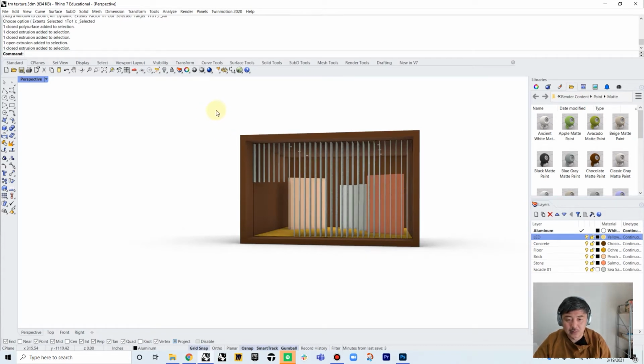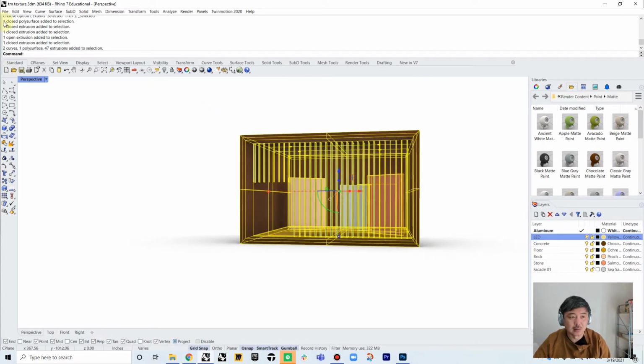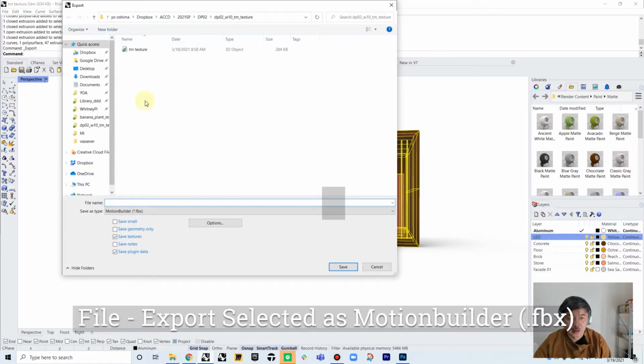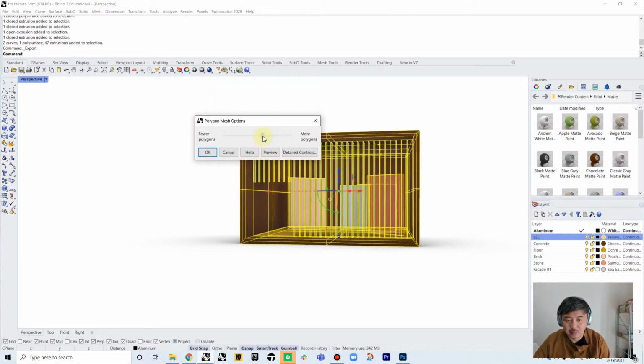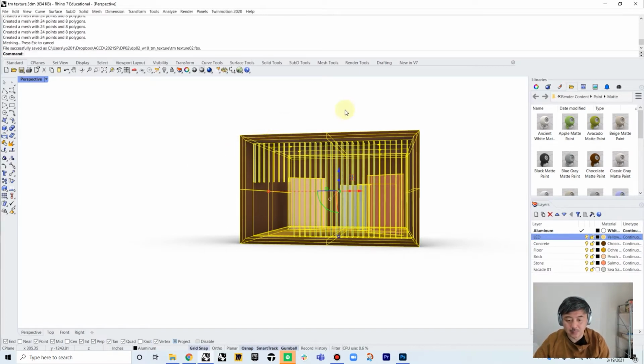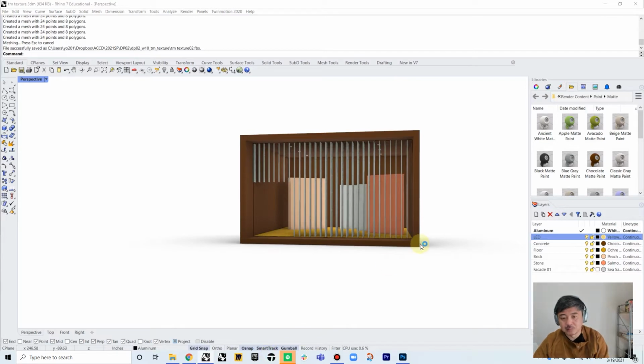So what we're going to do is select everything, go to File, Export Selected, and save as Motion Builder, FBX. It's a simple option, you don't really have to change. The mesh option can be somewhere in the middle, so just say OK. And then you will open Twinmotion.